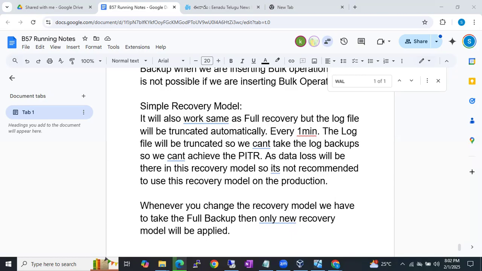Because we did not take the full backup, if they insert the bulk transaction at a time, the log file will not be truncated, so it will hang or go into some other state. So you changed the recovery model but didn't take the full backup. What is the state of the transactions now? What is the state of the database?